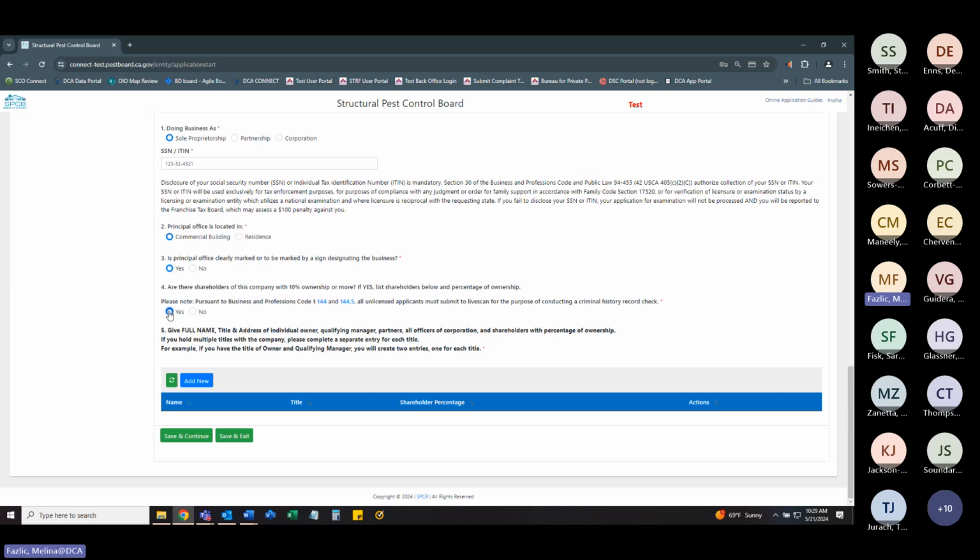So we're going to say that there are shareholders here. Now we're required to give the full name, title, and address of individual owners, qualifying managers, partners, all officers of the corporation, and shareholders with a percentage of ownership. If you hold multiple titles within the company, please complete a separate entry for each title. For example, if you're the owner and the qualifying manager, you will have two entries, one as the owner and one as the qualifying manager.